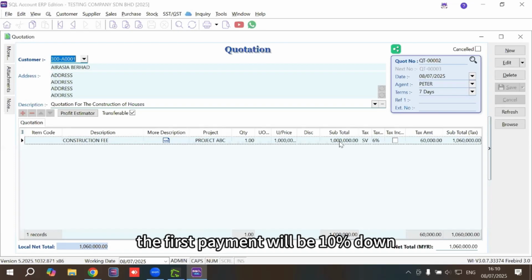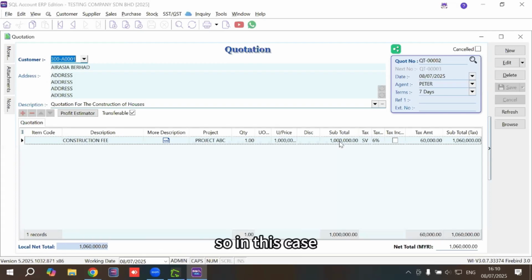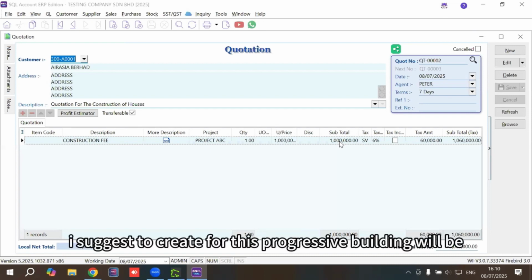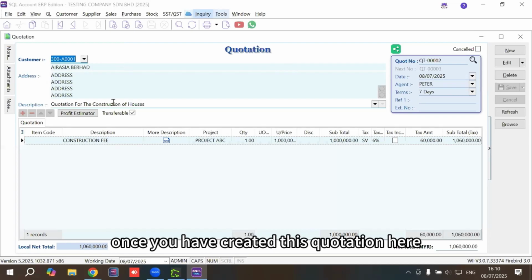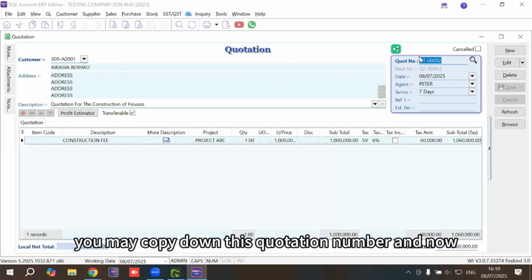The first payment will be 10% down payment. Another will be another 50%. And once the job is complete, there will be a final payment of the remaining 40%. So in this case, one of the ways I suggest to create for this progressive billing will be, once you have created this quotation here, you may copy down this quotation number.